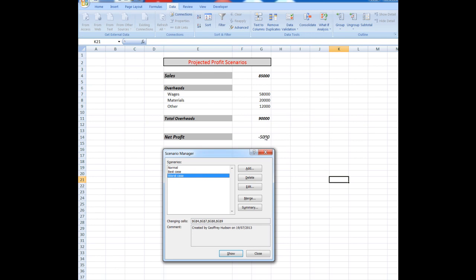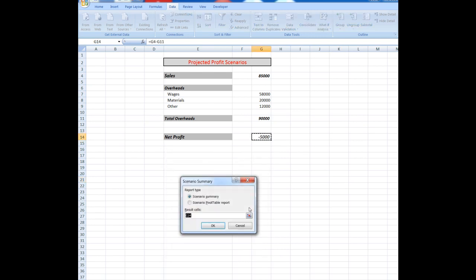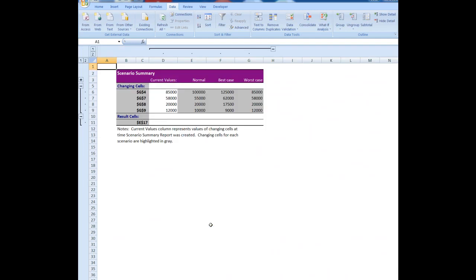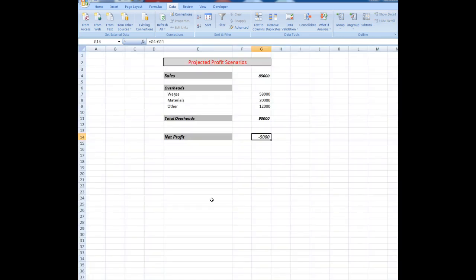Now, there's one other advantage to scenarios in that here I see a Summary button. If I click on the Summary button, and I'll show the result perhaps in this cell here, I'll click OK, and there I'm shown a summary of the scenarios that I've created. So it was very, very easy, nothing difficult about it. I'll go back to sheet one because the scenario summary has been put onto its own sheet. Sheet one goes back there.